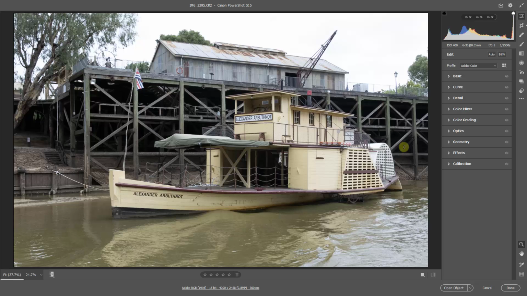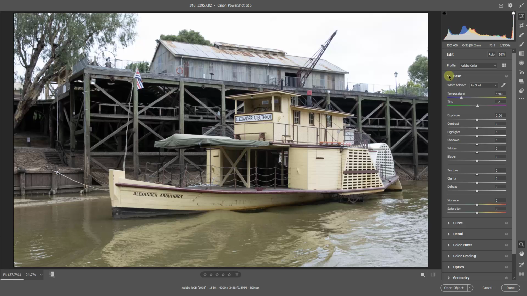Because we've lost so much detail in the sky, I'm not sure it's worth any effort at all in us trying to bring back any of that detail to a great degree. Now, I already have the optics set. That's done by default to remove chromatic aberration and use profile corrections. This particular lens has this built in, but it doesn't hurt if the box remains ticked. So I'm going to begin with the basic tab.